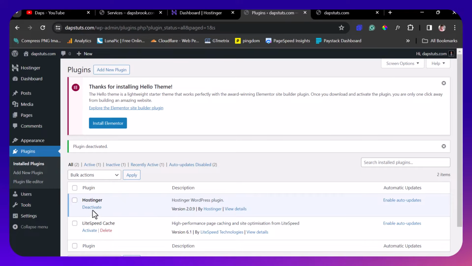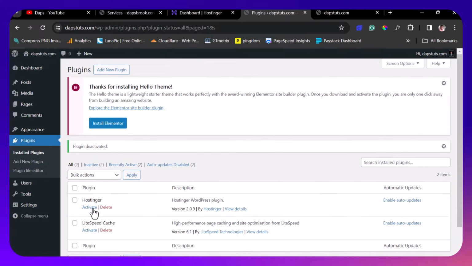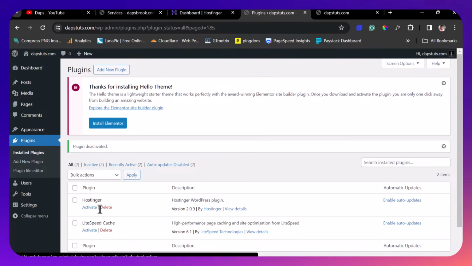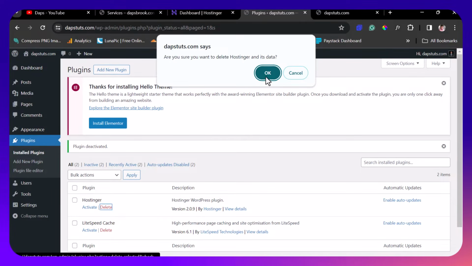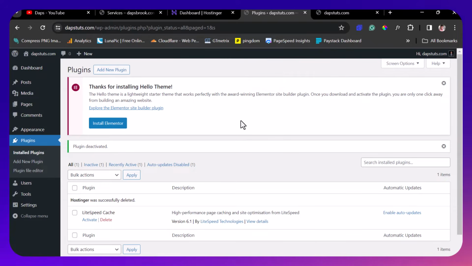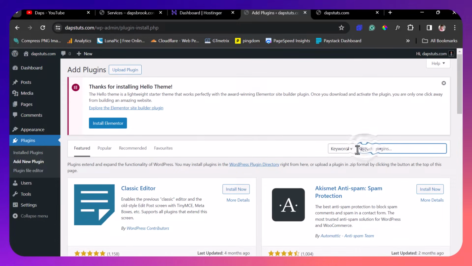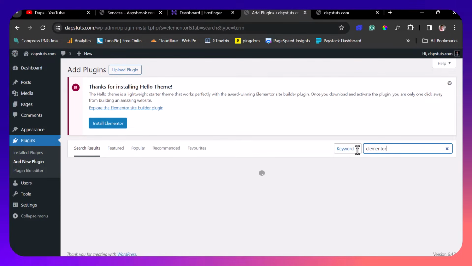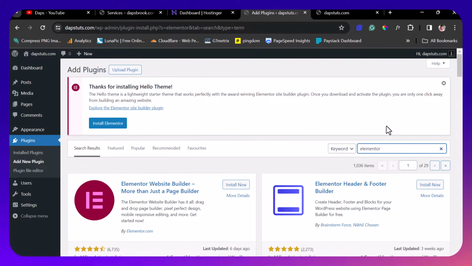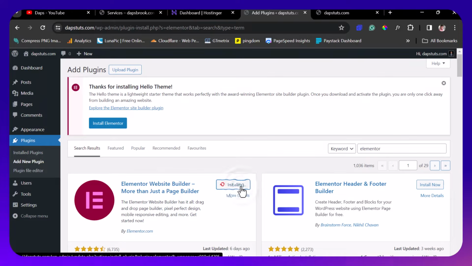The next plugin here is Hostinger. I really don't like using this plugin, sincerely. That's for me. In your case, you can leave it, and I would just like to delete this plugin entirely. So now let's install the plugins that we would need for this website. So we will need to install Elementor. Elementor is a paid builder plugin. So this is the plugin we'll be using. It's a drag and drop page builder that we can use to design our website. So let's install this plugin.